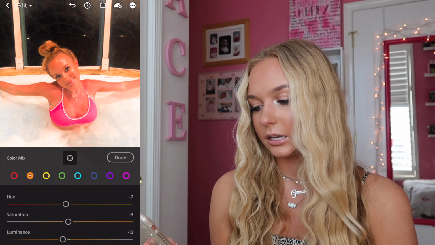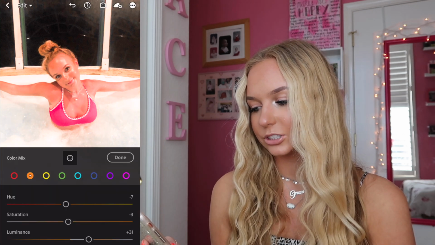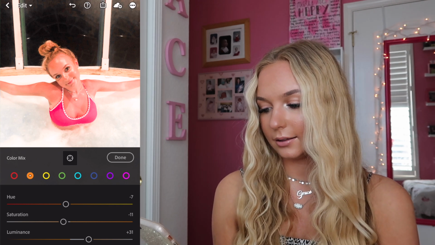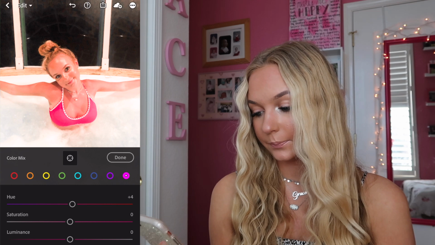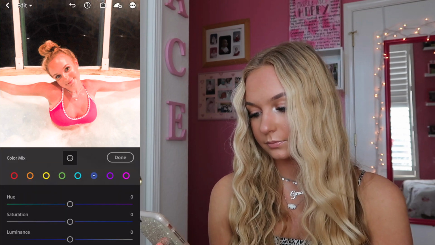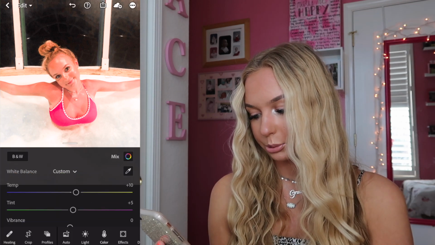Like I said, I'm going to try and tone down the temperature a little bit. There's not too much you can do. I can make myself look a little paler. See if I didn't do anything to my bikini. And let's try bringing the highlights down.